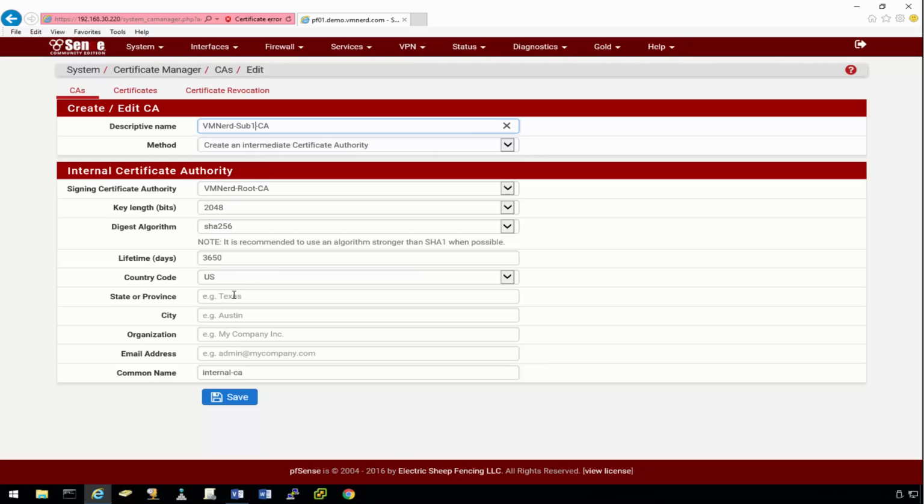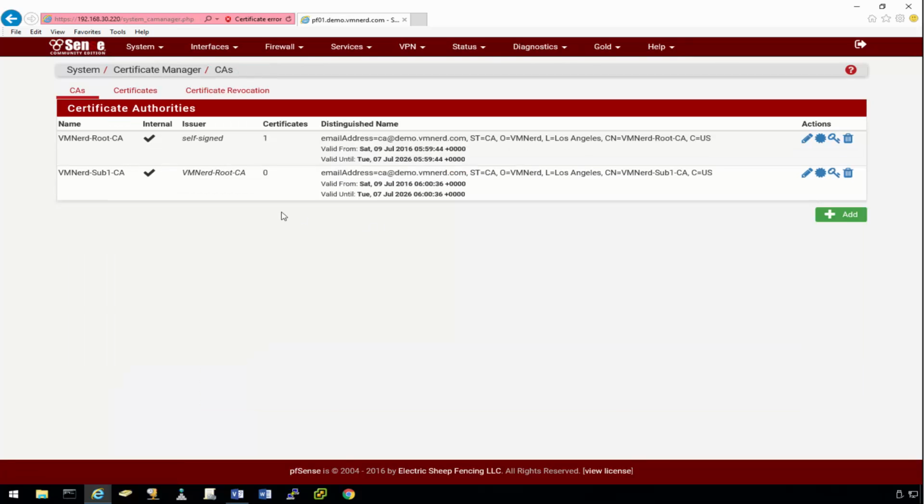Okay, so we'll type in the same information, so CA. The one thing, make sure you select the right signing certificate authority. In our case, that's where we did our root CA. And city is Los Angeles. And organization is VMNerd. CA at demo.vmnerd.com. And to keep it simple, we'll just do a copy and paste, because copy and paste is your friend. Save. Okay. And let's go ahead and download these certificates.